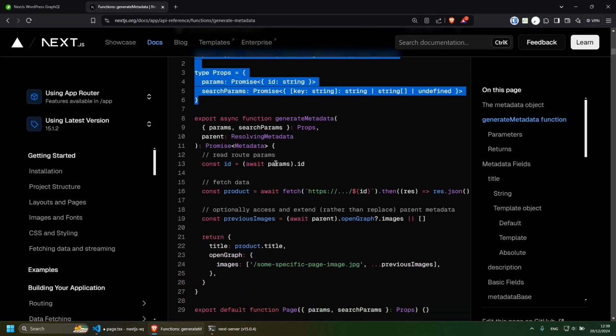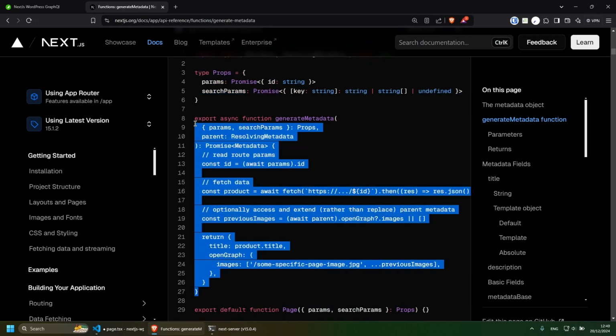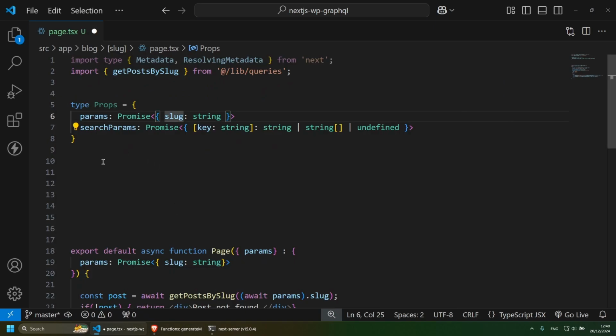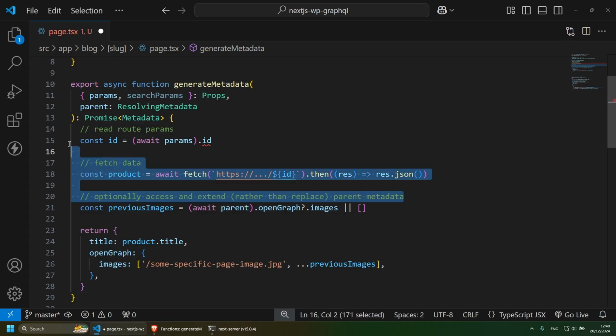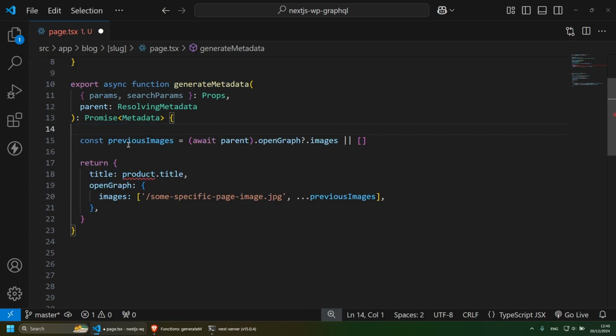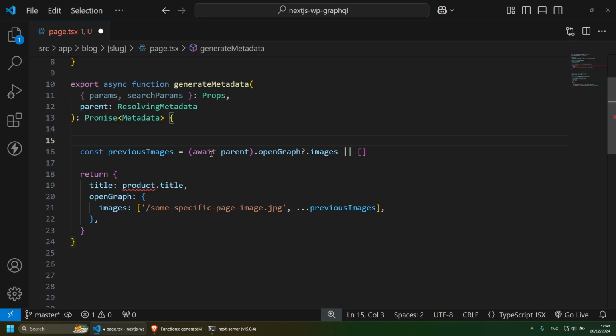The next thing that we need is the generate metadata function here. So I'm going to grab the whole thing, copy, paste here, and they give you a little example here, but essentially we've already done the hard work. If we were to remove all the fetching data and stuff like that, let's remove all of this, then we're going to be left with the previous image of open graph and then the return statement.